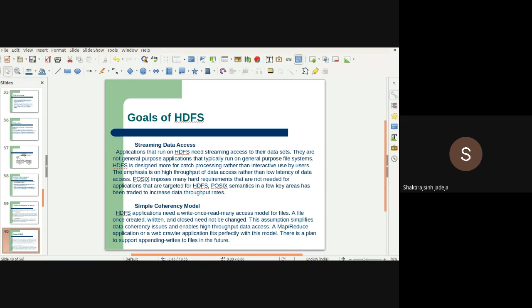There is a plan to support appending writes to files in the future, but it is already done, right? Slides are a little bit older, so don't worry. Parallel write is also done with Hadoop. So even if we install Hadoop today, you will see that it can write multiple things, it can read multiple things, or maybe different things at the same time, right? It has no bottleneck as of now.